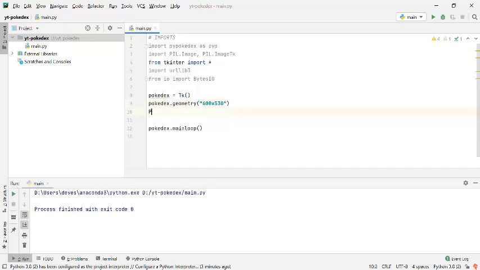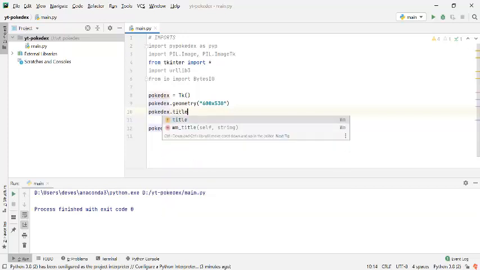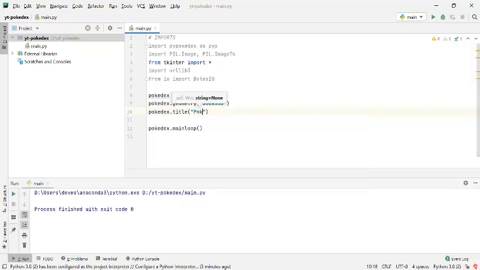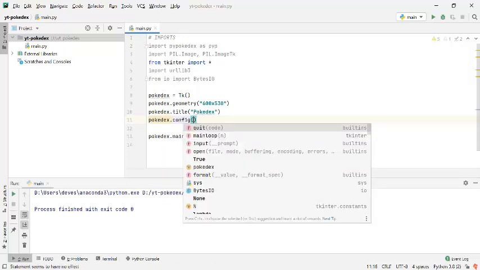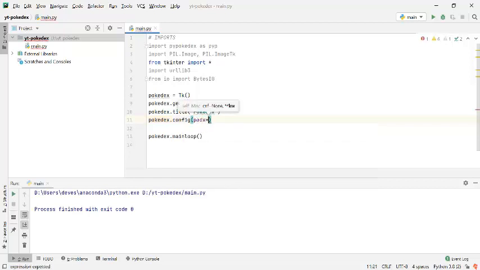And now we're just going to give this a title with Pokedex.title, and you can give it whatever title you want. I'm giving it Pokedex. Now next up we need to configure this, and we'll do that with Pokedex.config, and over here we are going to pass in a padx of 10 and pady of 10. Okay, so that's one thing we'll be doing.